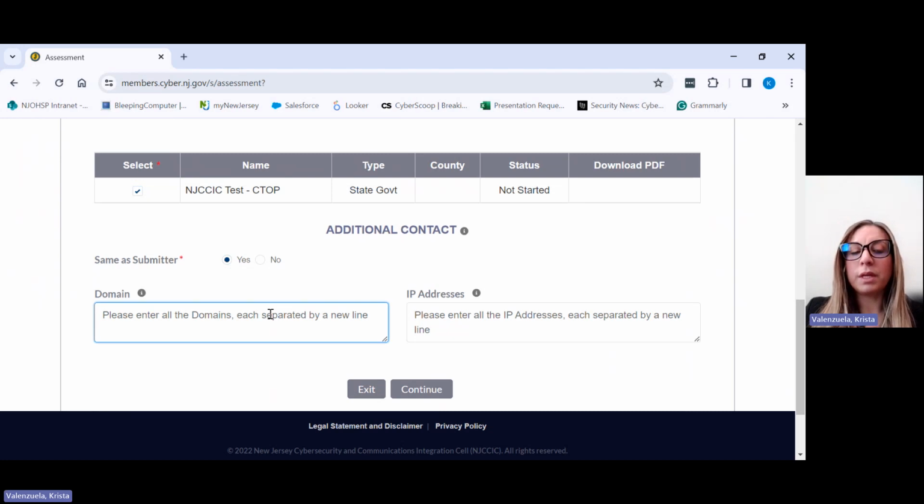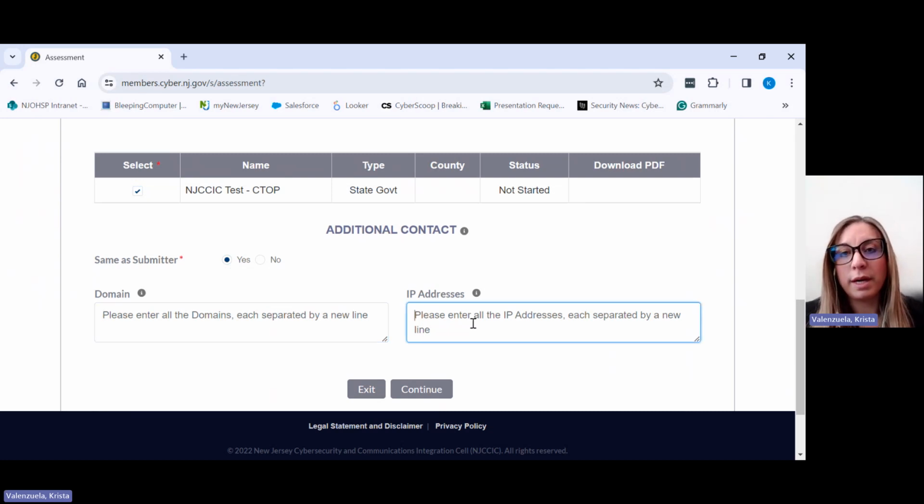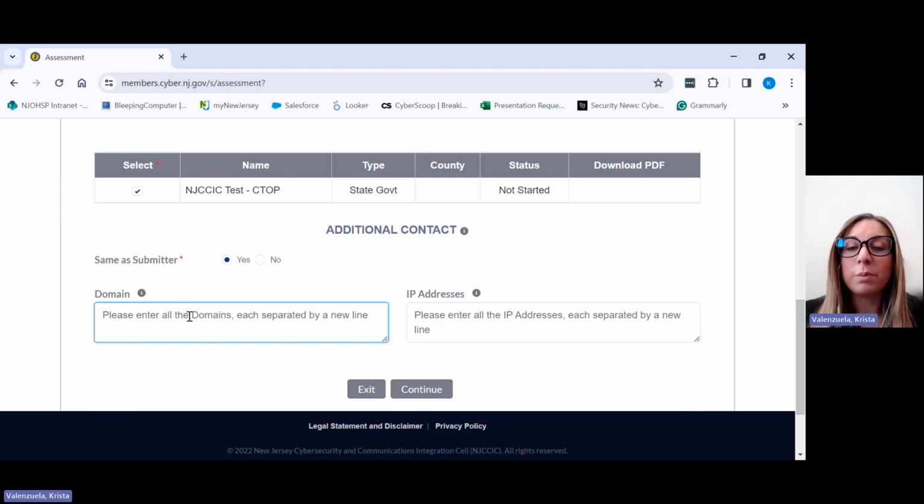What you'll end up doing is putting in your domains and then your IP addresses. This is not required, but it is highly suggested to put in your domains and IP addresses so that we have an idea of what your digital footprint is. There are other resources and services that we can provide through the NJKIC, and having that information will make the information that we provide to you more accurate.